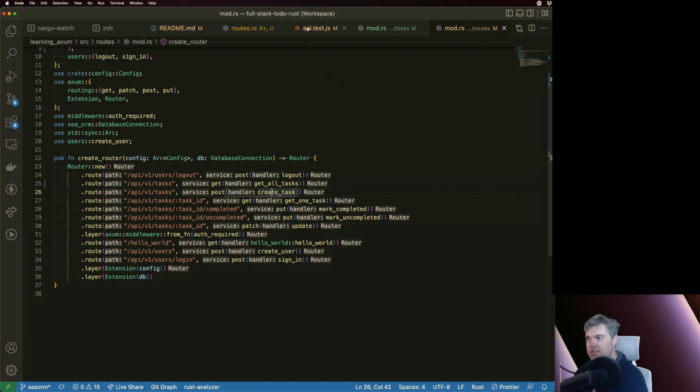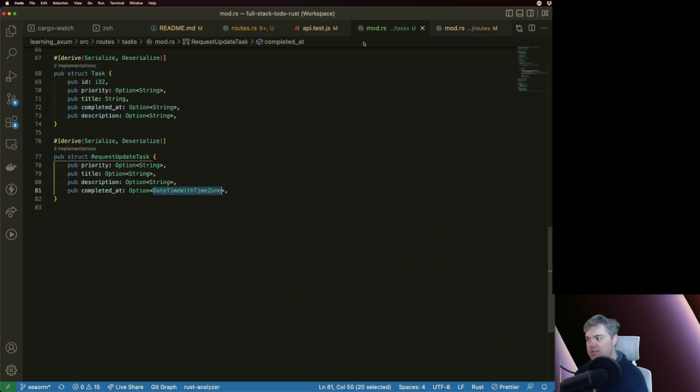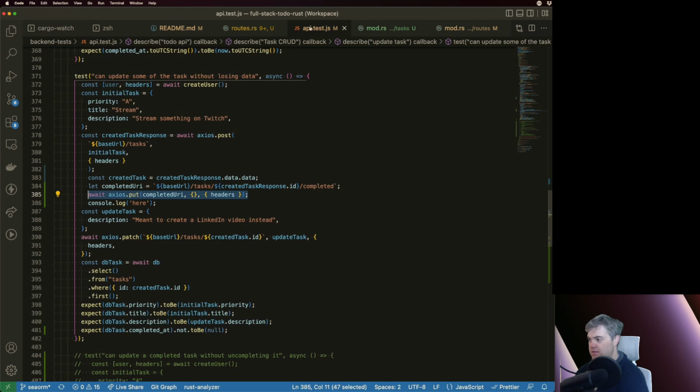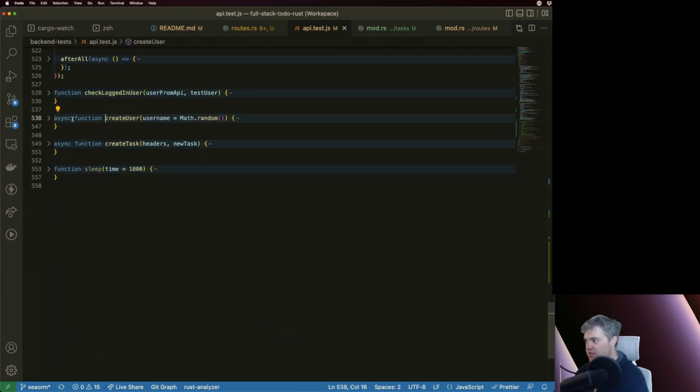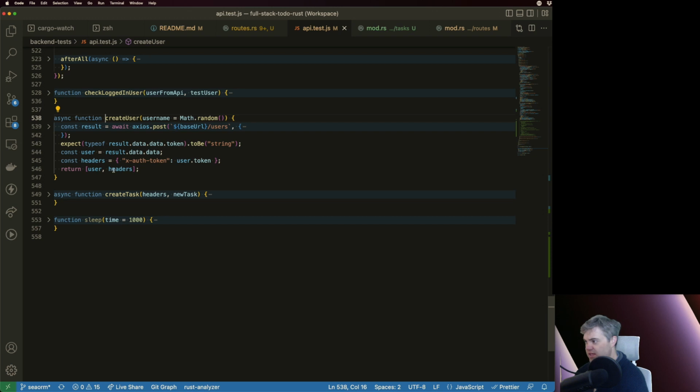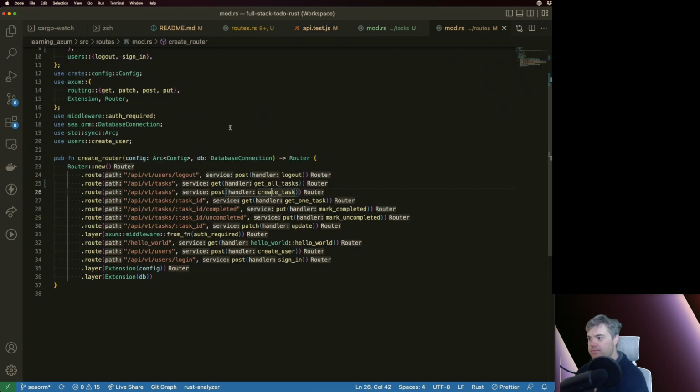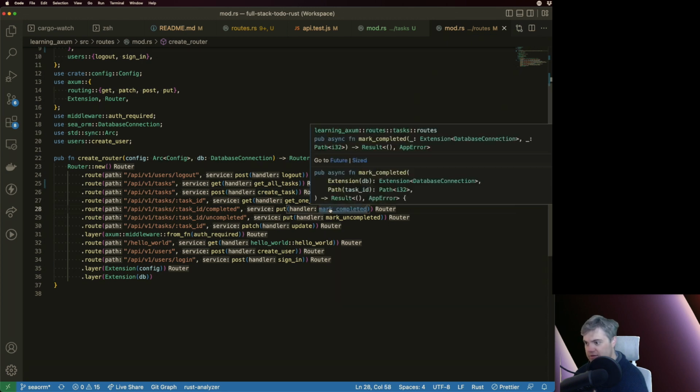Put, so it's a put. I think I did that as a put, yes. It's after the middleware, so it requires these headers. The headers should have the appropriate headers for it because we get it here with create user, which gives us the X-Auth token with user token. Okay. And then we go to mark completed.